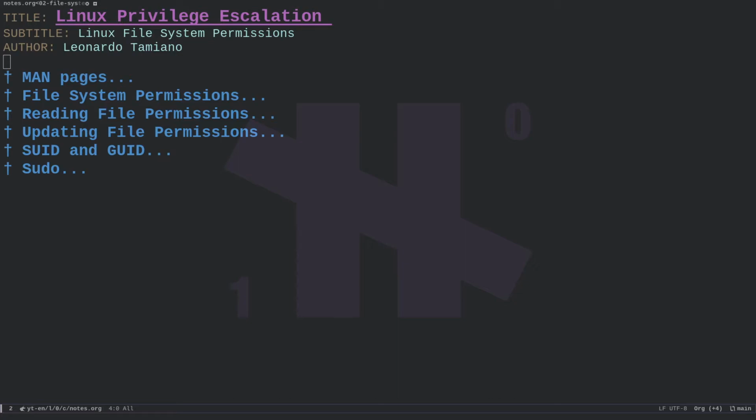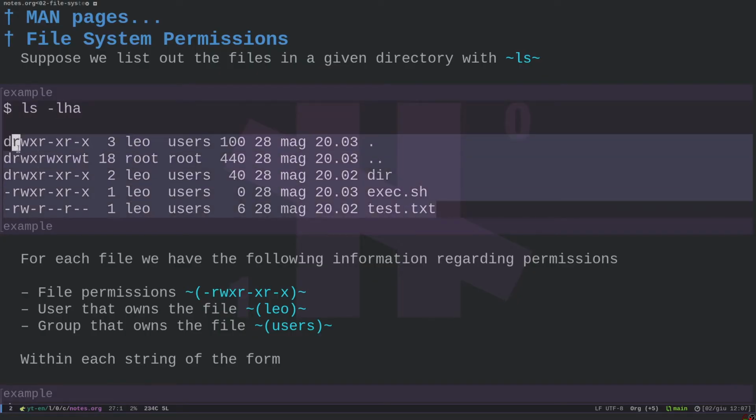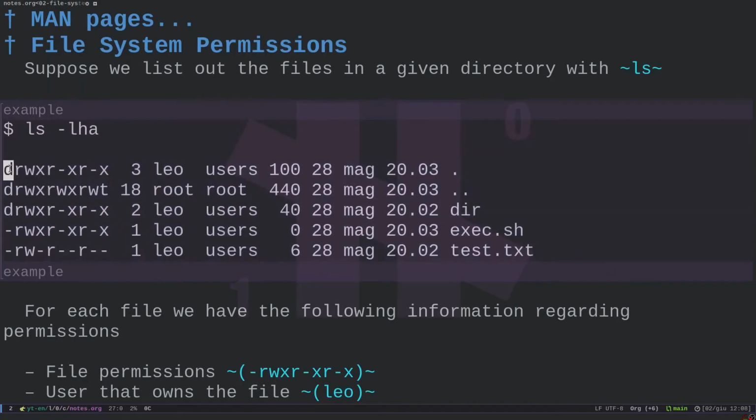And so now we can actually get to the content of the video, which will be about file system permissions. So when we use ls with the option lha, so essentially with the option l, we're gonna get a lot of different information about our files. And specifically here, we have this first set of information which has to do with permissions. And also this other one and this other one. So we have three things which have to do with permissions.